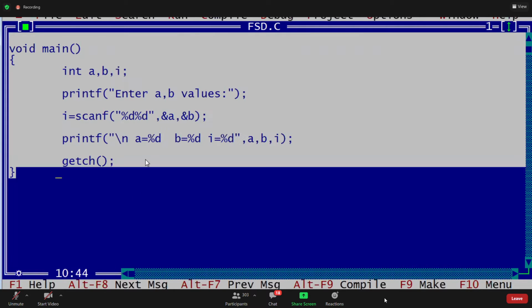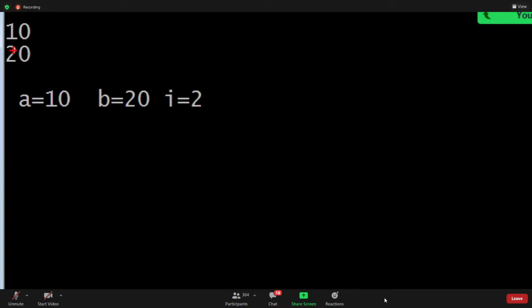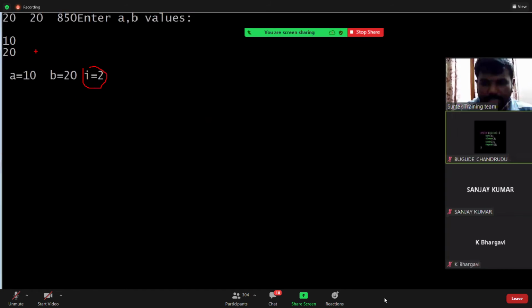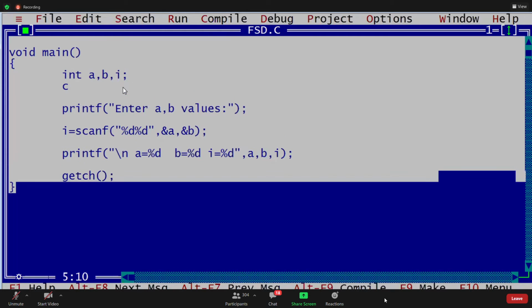Now one check it. It reads the two numbers. Enter two values, guys. See this. It is asking to enter a, b values. I enter 10, I enter 20. A value is 10, b value is 20. I value is 2. Why is the i value 2, guys? The number of inputs you are reading. Okay? If you don't want the previous output, we use clear screen to remove it.